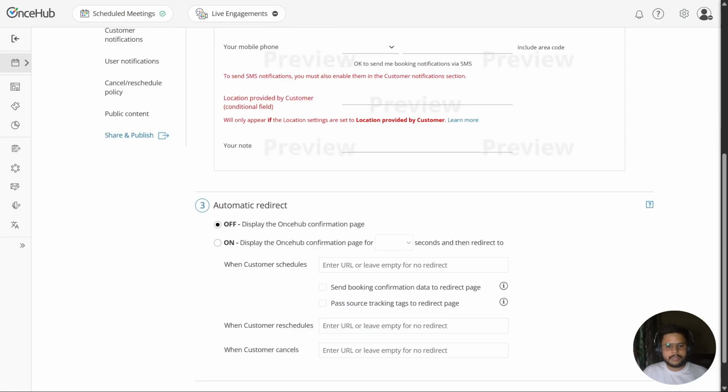Next, you can configure the redirect options. This setting controls what happens after a booking is completed. For example, if your setting is turned off, customers see a confirmation page with all the booking details. If this setting is turned on, customers are automatically redirected to a page of your choice, such as a thank you page, a payment page, or a page with tracking codes for marketing campaigns. Separate URLs can be set for scheduling, rescheduling, or canceling. You can also use automatic redirect when embedding the booking page to your website.